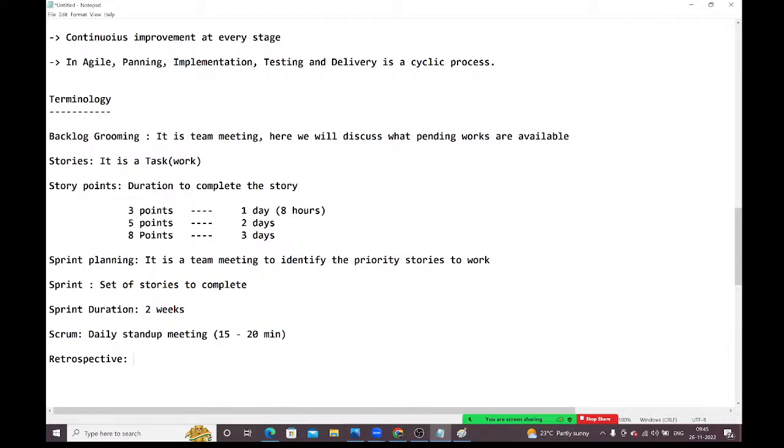On the next day after the sprint completion date, or the last day of the sprint, they will conduct retrospective meetings. In the retrospective meeting we will discuss what went well in the current sprint, what went wrong, and what improvements are required. If anybody wants to give any suggestions, they can share everything in this retrospective meeting.